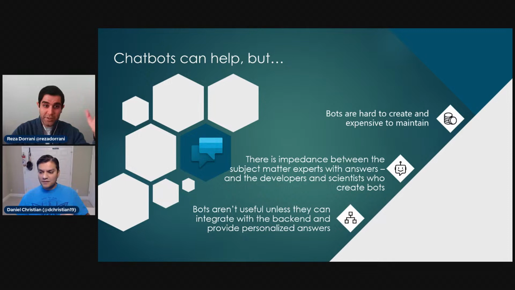And SMEs, for everyone here, is subject matter expert. Exactly. Thanks for correcting that. So that gap was one of those things. The subject matter experts, the SMEs, it lacked that synergy between the two, and that is one of the key things about building the chatbots.